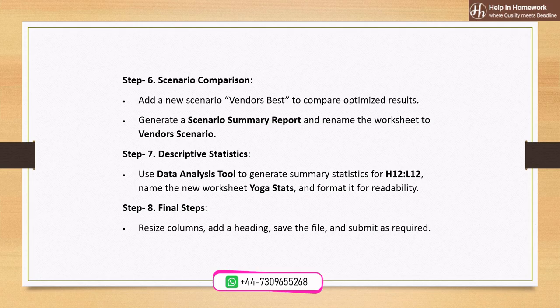Step 7. Descriptive Statistics. Use the Data Analysis tool to generate summary statistics for H12:L12, name the new worksheet Yoga Stats, and format it for readability. Step 8. Final steps. Resize columns, add a heading, save the file, and submit as required.